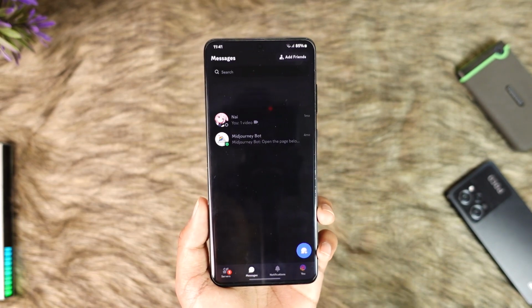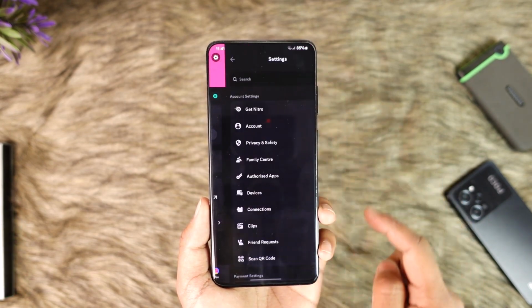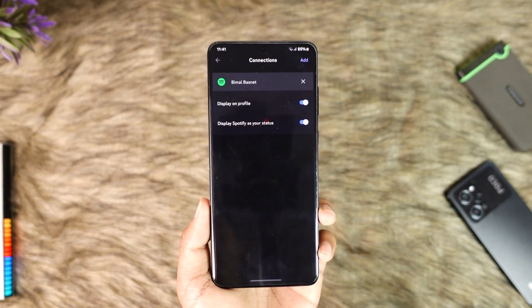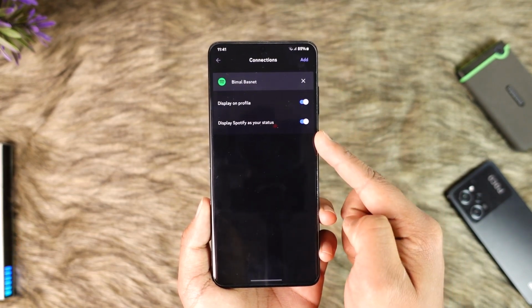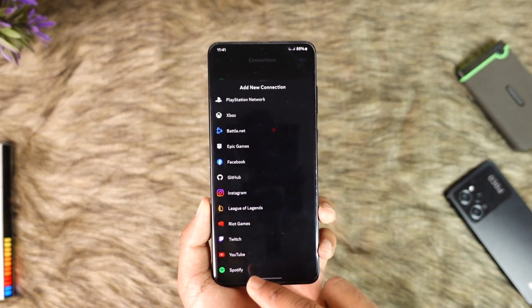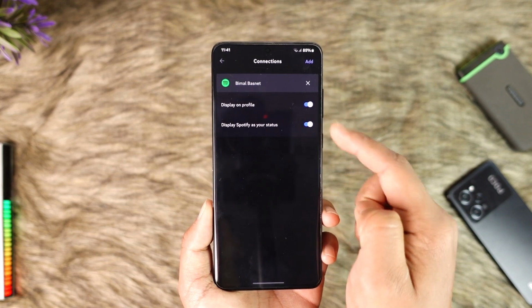First of all, open up the Discord app, come to the profile page, then just tap the gear icon from the top right to come to settings. Go to the connections tab of Discord app and make sure you've added Spotify over here. If you haven't added, tap the add button here and then just search for Spotify and then log into your Spotify account and make sure you turn on both of these toggles over here.